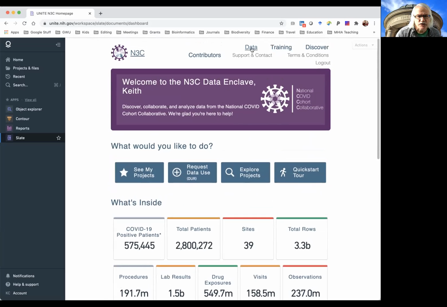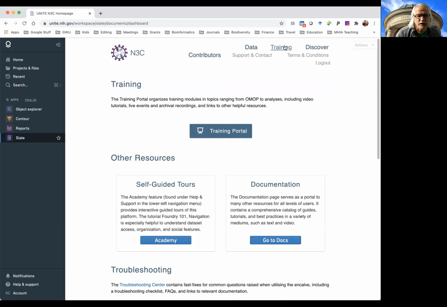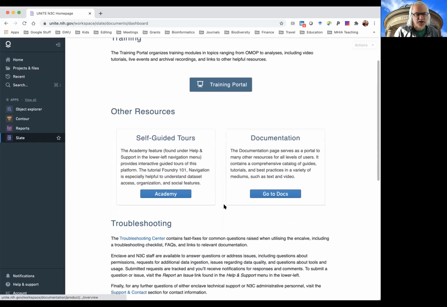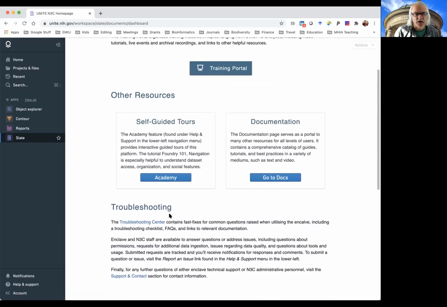You can look at contributors, you can look at the data, there's support, contact, terms and conditions, discover, and also training. So I'd encourage you to think about clicking the training. There's a training portal. They have training outside the portal, some basic training about what is going on here with the N3C and what the different data types are. But inside the portal, they have more specific training. This is a great way to get started and figure out what's going on.